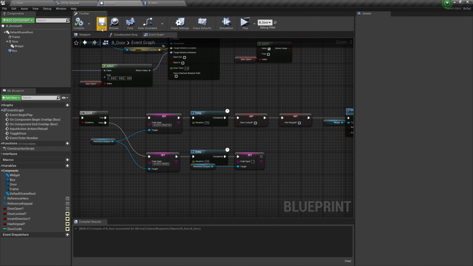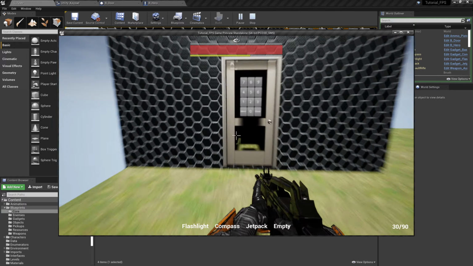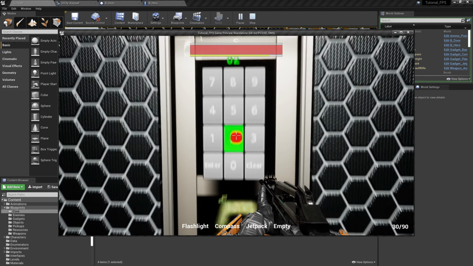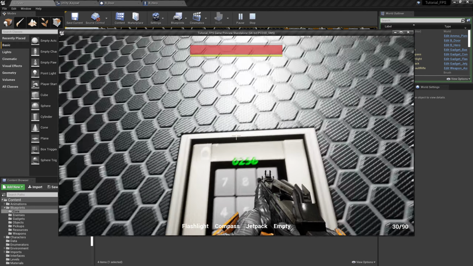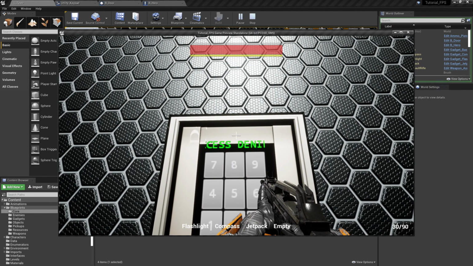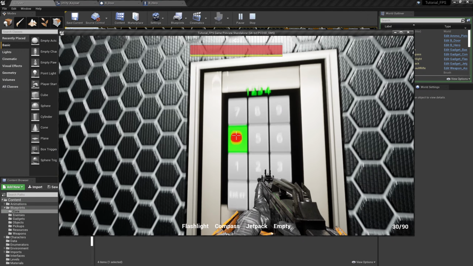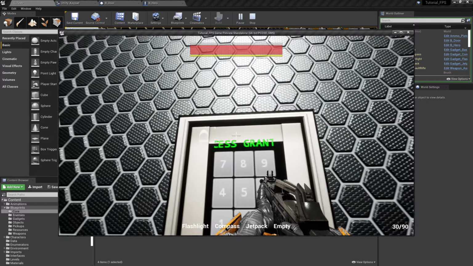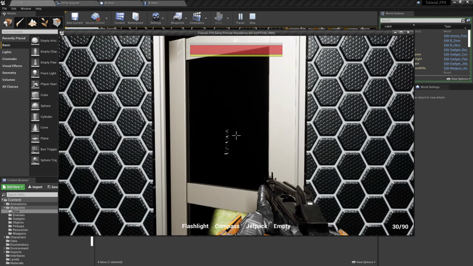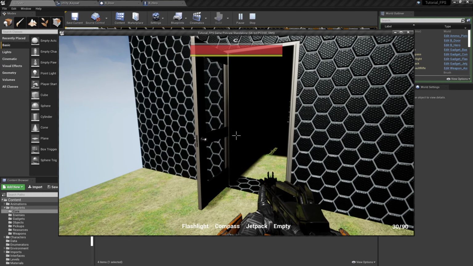Compile, save that again. Do another run. Any excuse to play the prototype. I love playing the prototype. And then press enter and access denied. 2, 3, boom, gone. Now I have a chance to enter the code for realsies. And I punch that in. Access granted. 3 seconds. And as the door opens, the keypad will disappear. It is a working prototype.